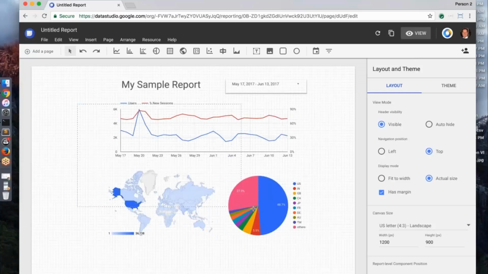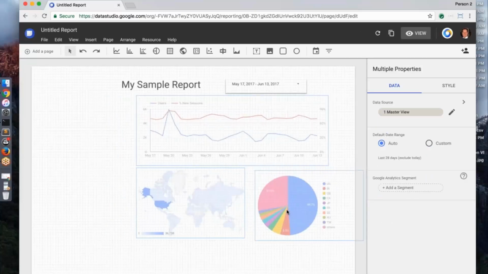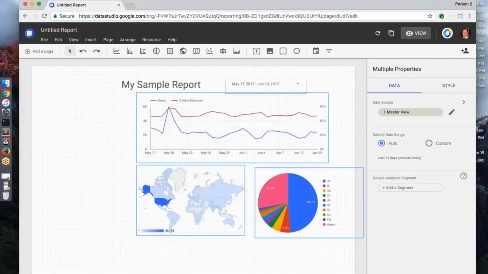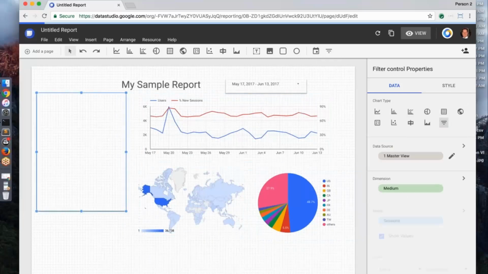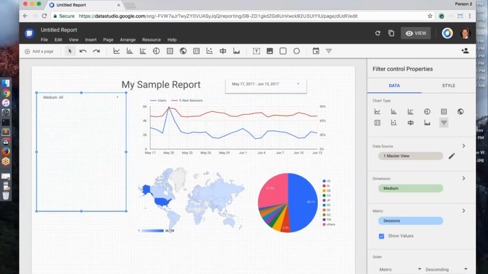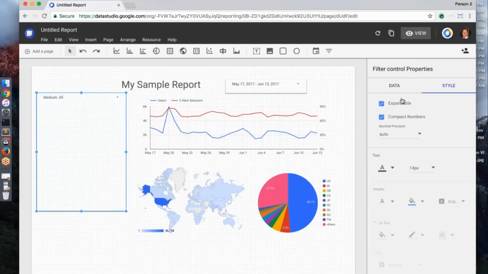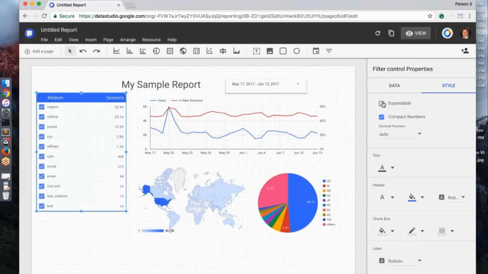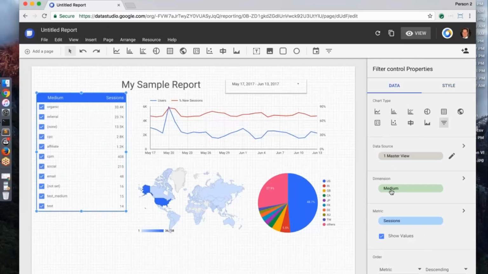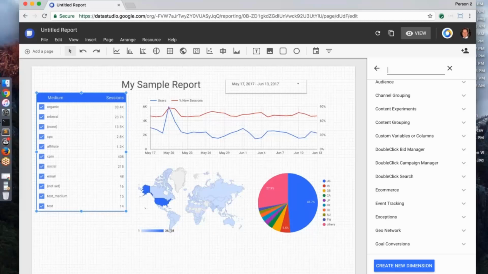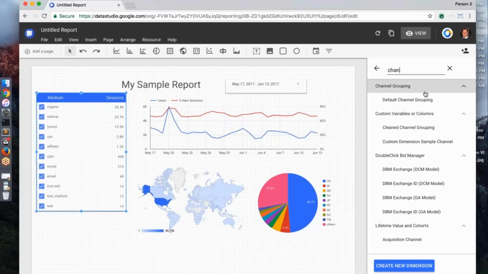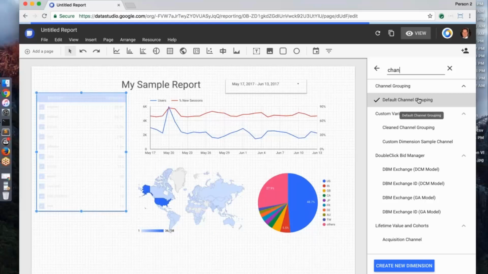The other thing we have is the ability to add more dynamic interactive filters. So let me move this over here, and I'll add what we call our filter control. For the filter control, there are a couple of ways you can visualize it. There's a drop down, but I like expanding this out here. And so here I have medium. I can configure this to have any of the dimensions in Google Analytics. So for example, let's say I want to look at the default channel grouping.